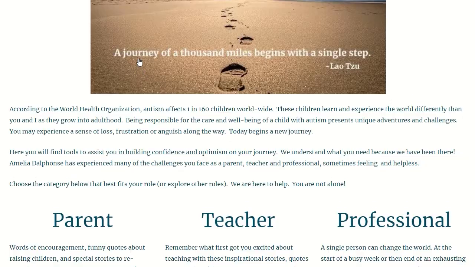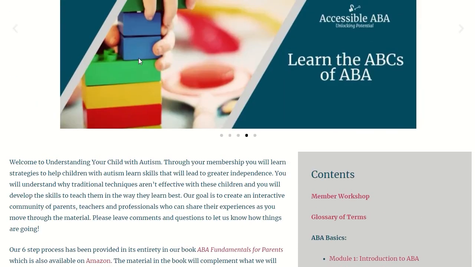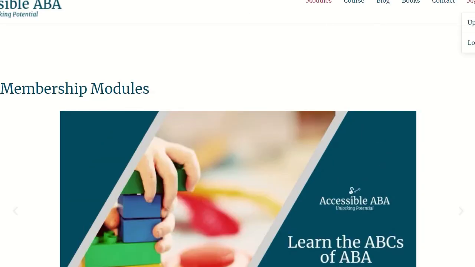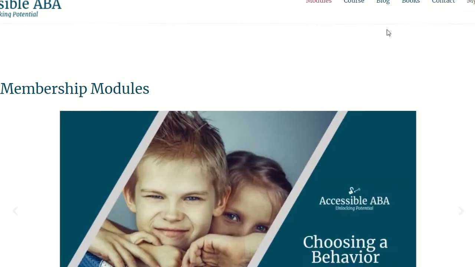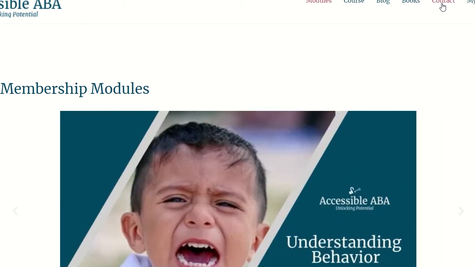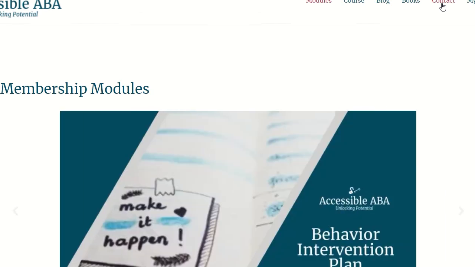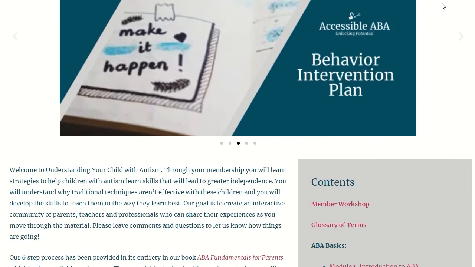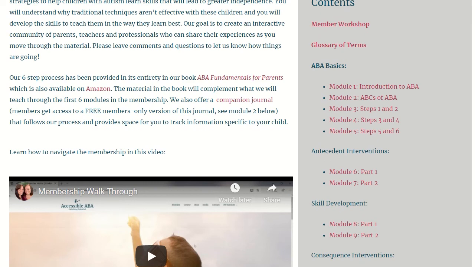Up at the top, you can see the information about my account. So I can update my account or I can log out. I also could go see what courses we have available. You could click and visit the blog. You can learn more about our book, or you can contact us. If you have any problems logging in, or if you think that you should be seeing material that you're not, please contact us and we're happy to assist you in getting the information that you need.